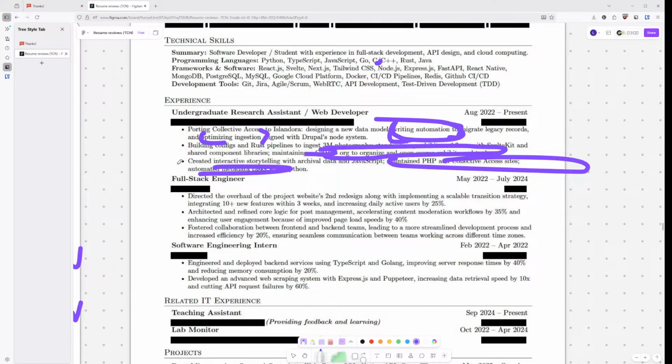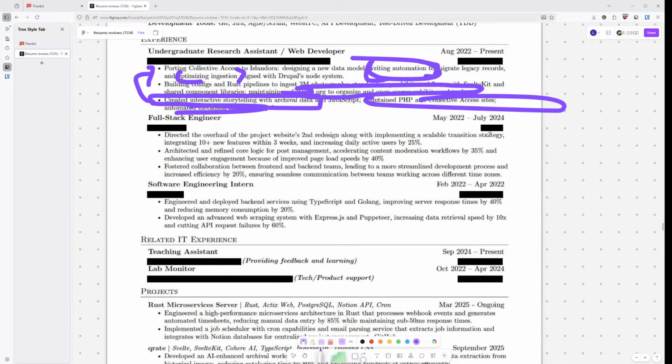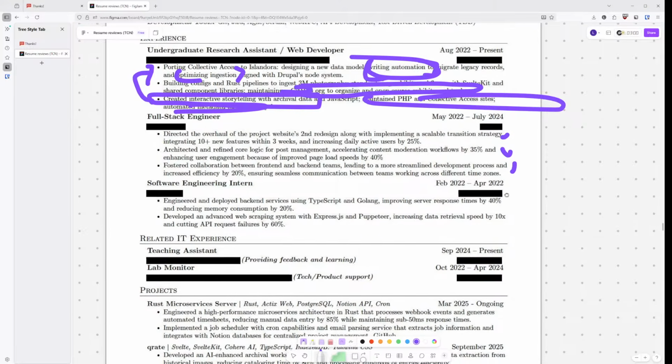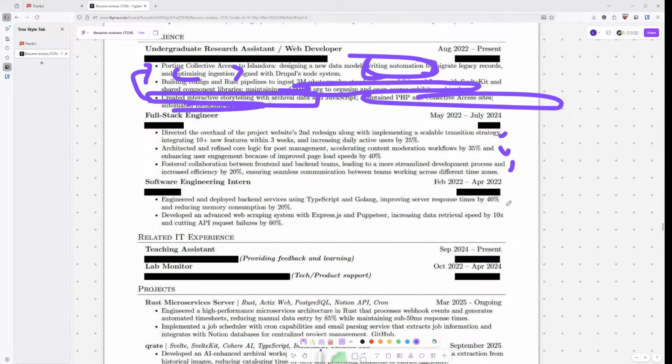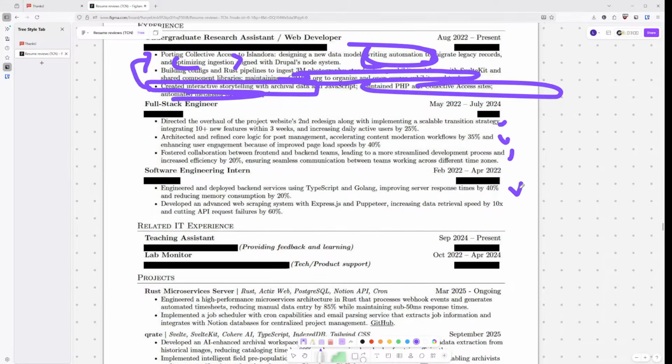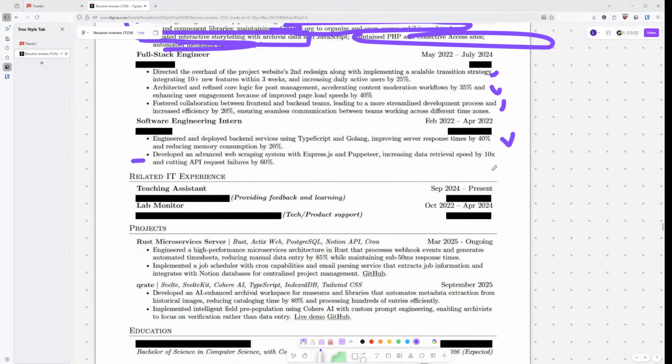Oh, and by the way, put this part, the interactive storytelling, as your first one, because that actually means something to a reader, and Collective Access and whatever doesn't mean anything to anybody. Okay. All right. That's fine. That's fine. That's fine. What the heck? TypeScript, Golang, 40% memory. Okay, that's fine. This point's weak, but it's fine.